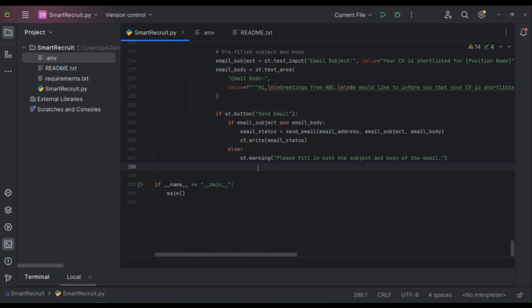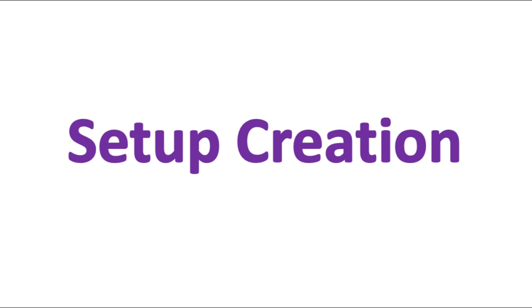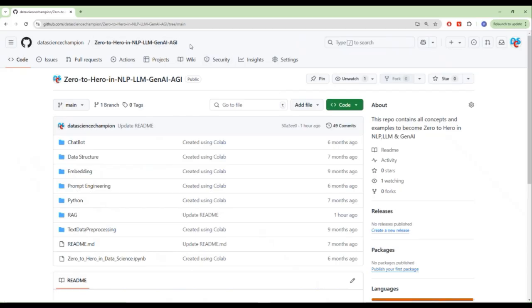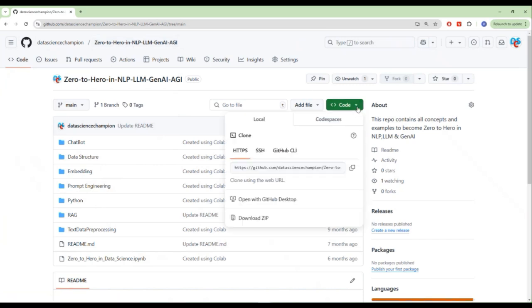All right, so this is all about it, the code walkthrough of our smart recruit use case. So now I will talk about how to create the setup of this use case. So here, this is the code repo on GitHub. On GitHub, you can just go on this page, DataScienceChampion and Zero to Hero in NLP, LLM, GenAI, AGI, and here you can either clone the code repo using this URL, or you can directly download the package, the whole directory.